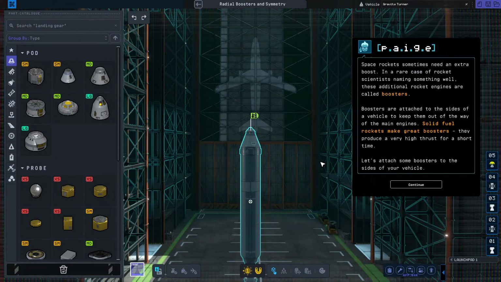Space rockets sometimes need an extra boost. In a rare case of rocket scientists naming something well, these additional rocket engines are called boosters. Boosters are attached to the sides of a vehicle to keep them out of the way of the main engines. Solid fuel rockets make great boosters. They produce a very high thrust for a short time. Let's attach some boosters to the sides of your vehicle.